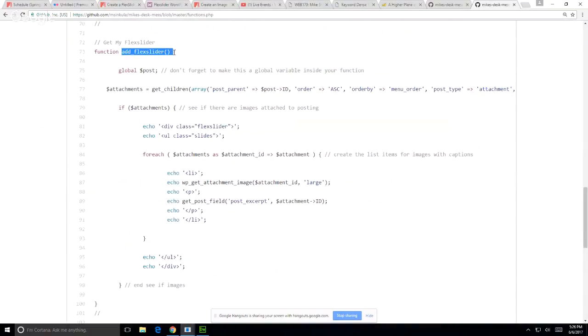So here is the add FlexSlider function. If there are attachments, if there are photos attached to the posting, write up the FlexSlider markup: div class FlexSlider, end div, ul class slides, end ul. Then for each attachment as attachment ID attachment, go get those attachments as photos. Get also the post field for, this is going to be confusing, post excerpt. You mean caption? Yeah, post excerpt. It's the same thing as the caption. Is it really? No, but that's what the argument is. Remember how WordPress, because I said so, okay, that's what's happening there.